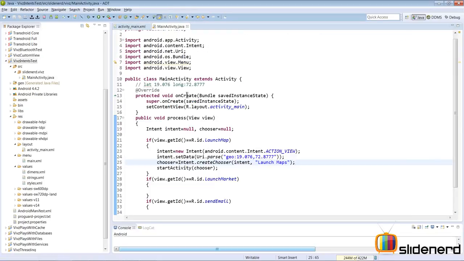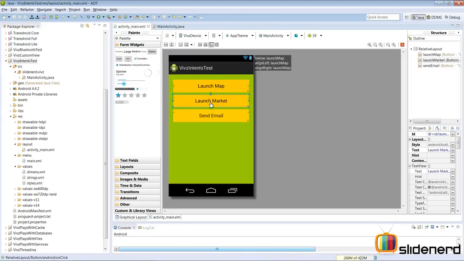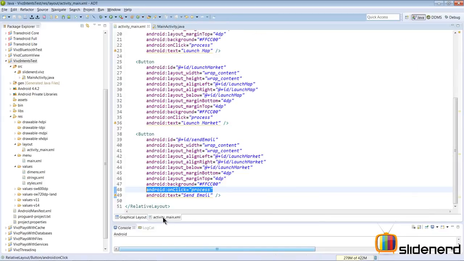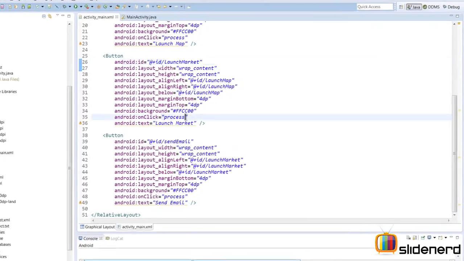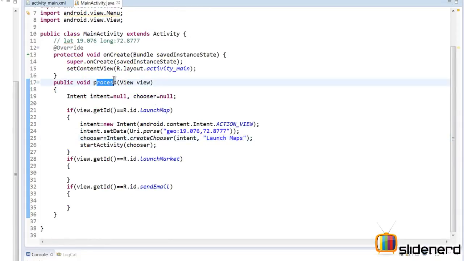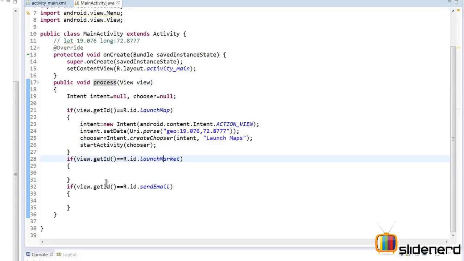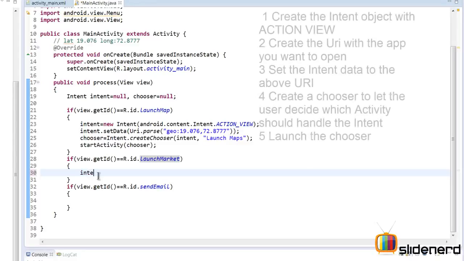So you go to main activity, we'll continue the same thing which we have been building in my previous video. If you notice, go to activity_main, there is this launch market button here. There's a process that is being called as part of my launch market here, where's Android onClick attribute. So inside my main activity, this process method will be called, and I have an if condition to handle that scenario.